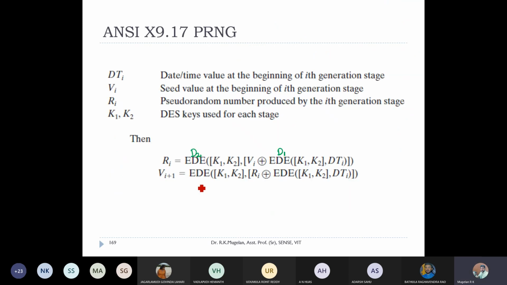That's what is explained here. So this is nothing but your D1 again, and this is your D3, and all the keys K1, K2 are the same. So this is how the data flow is going to happen in ANSI X9.17.